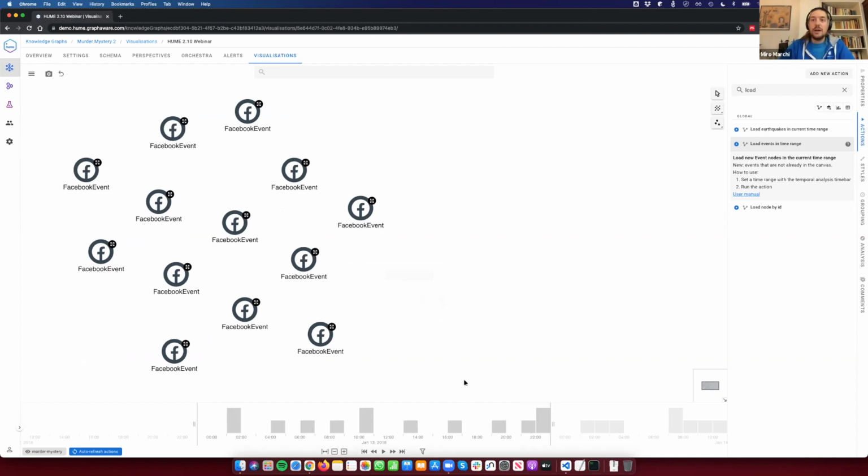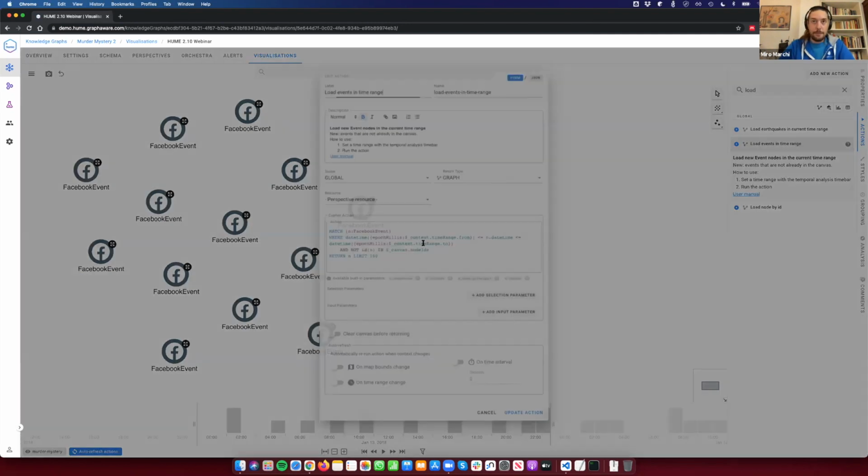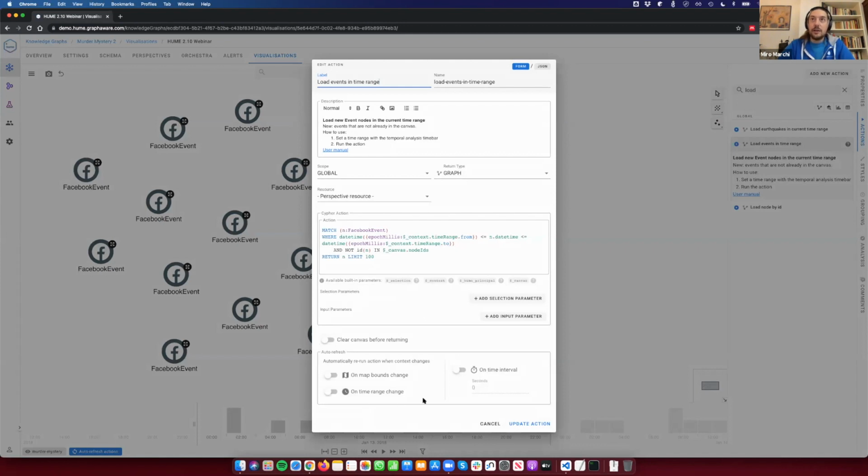But in this case, I don't want to use that. I want to show you another way that you can make an action reactive, and it is by using what Esther said about the auto refresh configuration. So I will edit this action now. And here in the bottom area of the action editor, you see that we have an auto refresh area, and I can turn on, for example, the on time range change option, which makes this action reactive to changes on the time range in the time bar. The way it works is that here, as an action creator, in the content of the Cypher action, I can now use the context parameter.